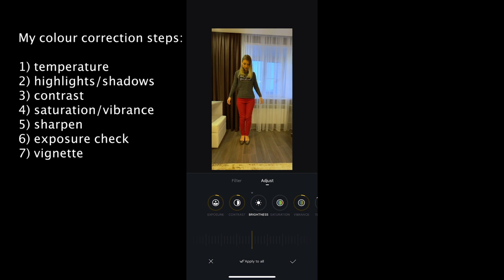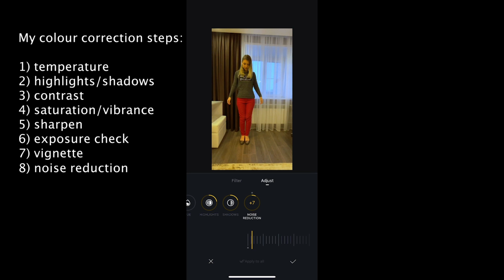I sometimes might use vignette when I need to put an emphasis on the center. And noise reduction can be a helpful feature too if the video appears to be noisy. That can often be caused by shooting in low light conditions, so to avoid it in the first place, always try to shoot during the day in a well-lit setting.